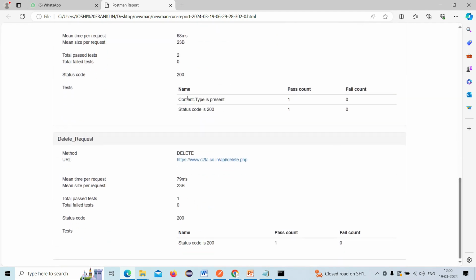See, I gave a validation, right? Content type is present or not. It shows content type is present. So if you give any validation, that also will be validated in the Postman test, and then it will be displayed here. Okay, so this is how we generate a report. Hope you all are happy. You learned something.